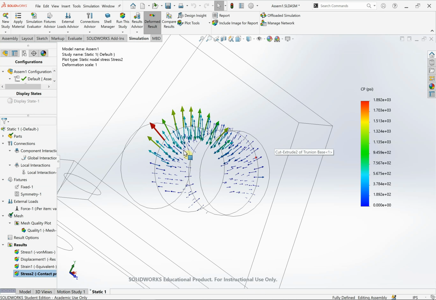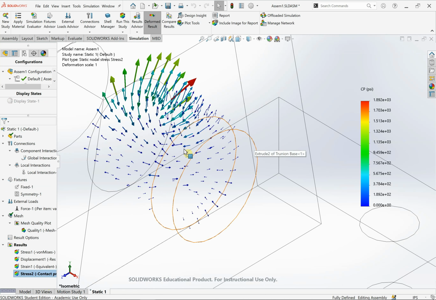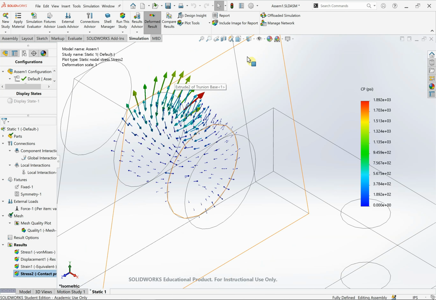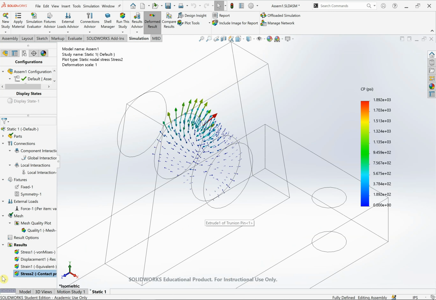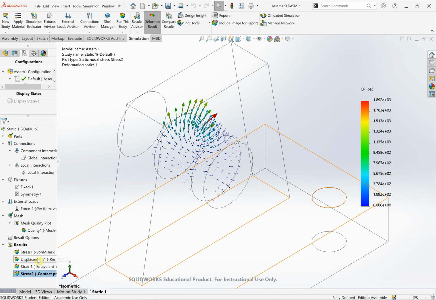I can't find the setting right now of how to make the symbols larger, but what's unique about a contact pressure plot is it's showing us the magnitude and direction of our contact pressure. You can see it's higher where we applied our forces and our load, and it's lower where it's not. So that's how you can look at some of your contact stresses. We're actually not going to go into verification with this.